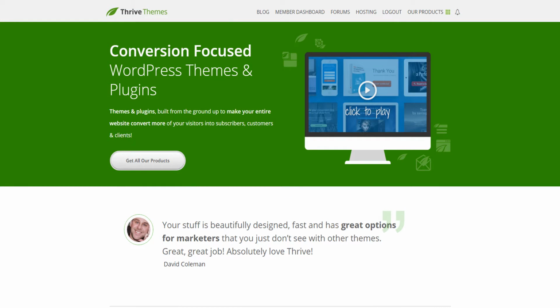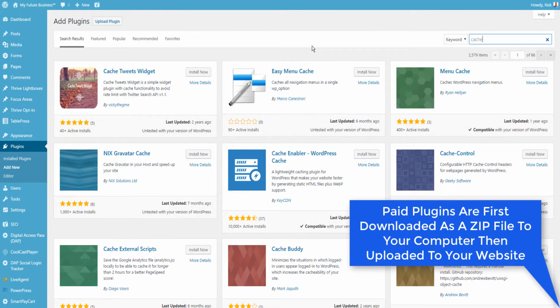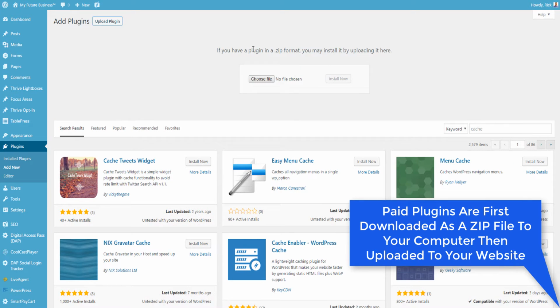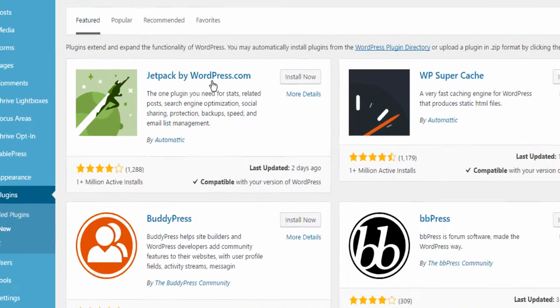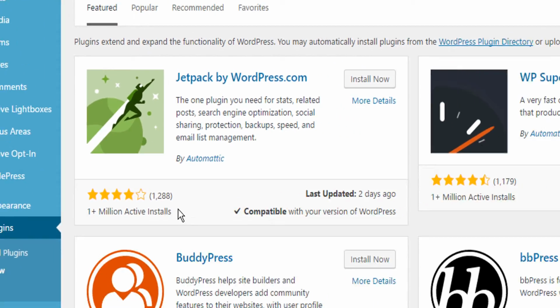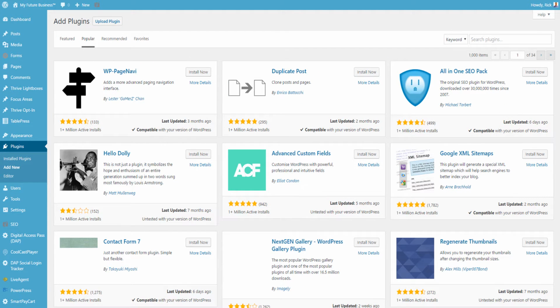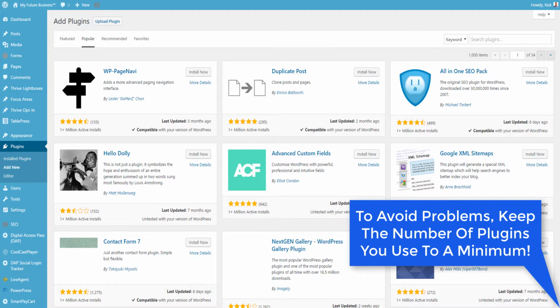For example, Thrive Themes provide a lead generation plugin, which is a paid plugin, which you would then go to Upload Plugin, and you would add your .zip file from your local hard drive. Another good way to find out the better free plugins is by looking at the featured option. You will see that Jetpack is a very well-known plugin, so that's a good one to have a look at. There are literally thousands of plugins available for WordPress, and it is important to be mindful that less is definitely more. Don't try to get your WordPress website to have hundreds and hundreds of plugins, because you will have problems.